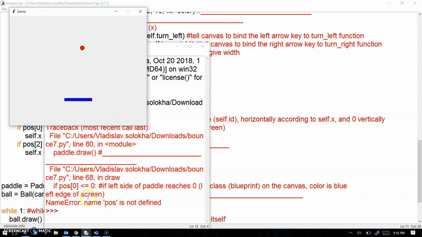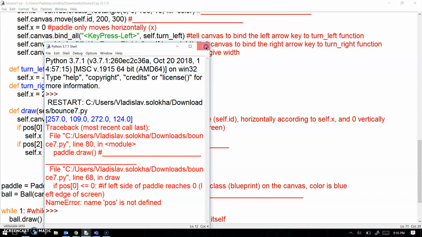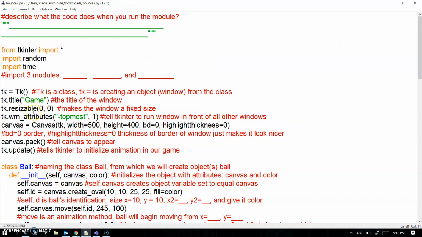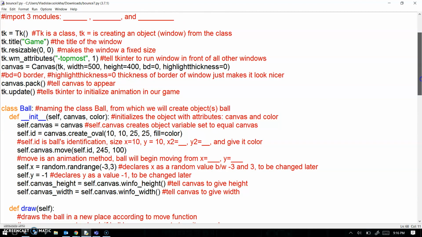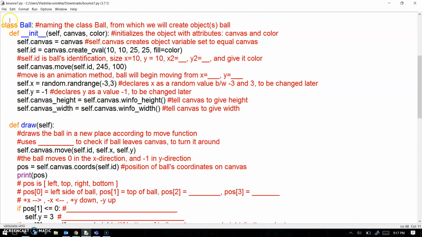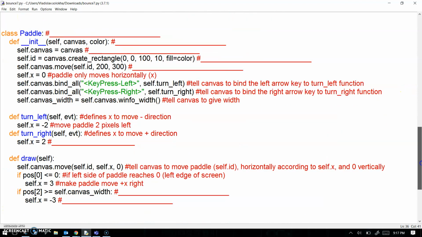Oh, we have a name error: pos not defined. So this pos was used, but it was not defined. I'm going to look at my ball's draw function. So class Ball, I'm going to look at the draw. And I did define a pos here. I'm getting coordinates from the ball, which is what self.id is. I'm asking canvas, give me the coordinates of the ball every time you run, and save them into pos. So I'm going to just copy this line of code because I need it in my paddle class, in my draw definition.